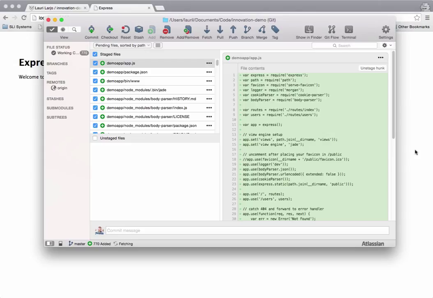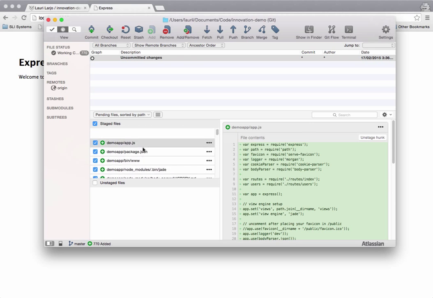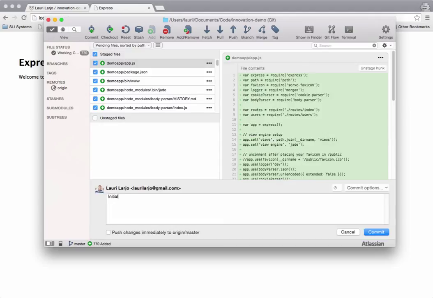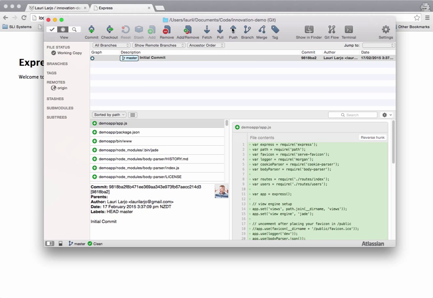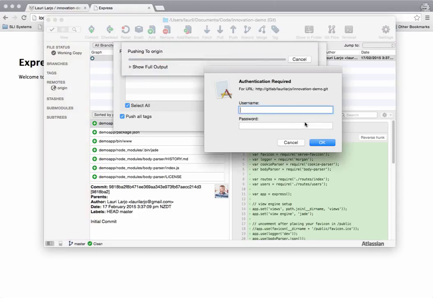Next, I'm going to take my favorite Git tool, that's SourceTree. I can see I have no committed changes in this repository yet. I've staged all of the new files now, so I'll make my initial commit. That's basically just a skeleton. I'll commit those files in. I will also push them to the server, so at the moment they're only on my local machine, but I want to push them to GitLab as well.